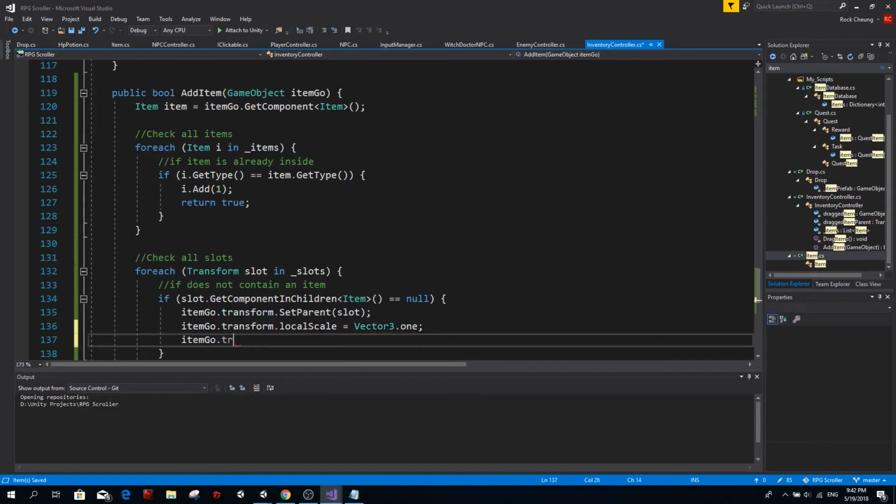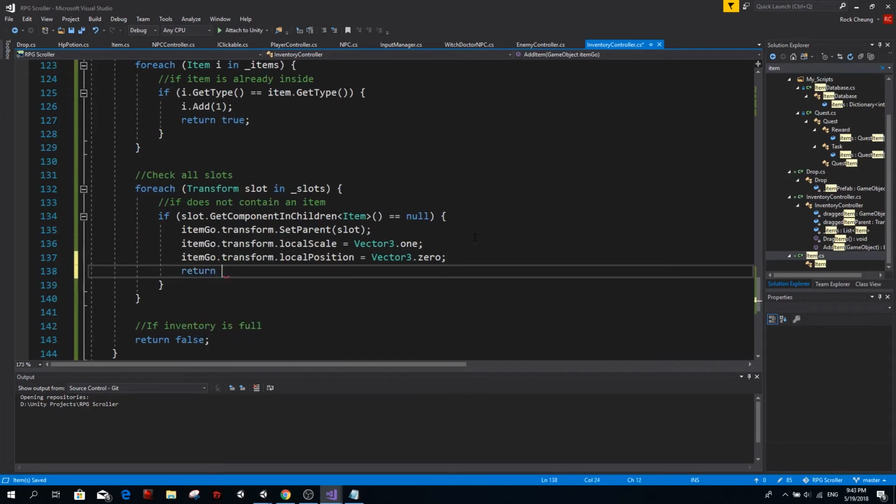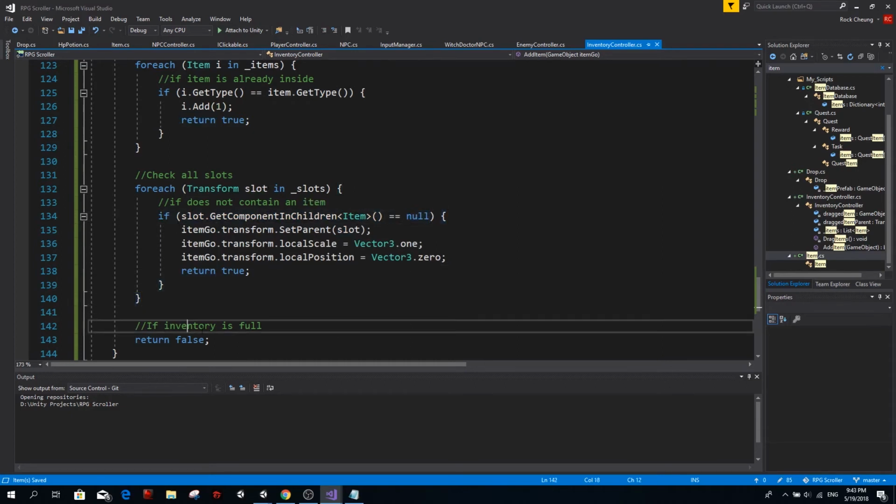item go dot transform dot local position equals vector 3.0. And finally, we are going to return true because we actually picked the item and we put it inside an empty slot. However, if we couldn't find any empty slot, because every time it finds something with an item, so it's not null, not null, not null, all the way throughout our whole inventory, we're going to go to our last case, which is the inventory was full. So we're going to return false.